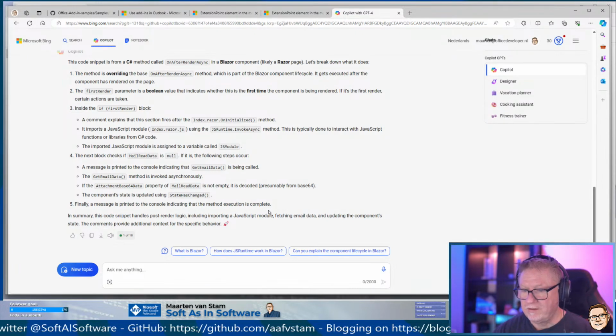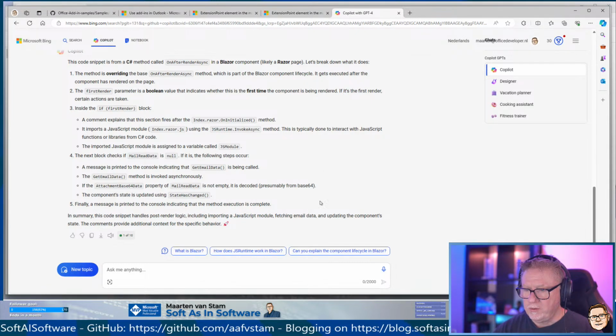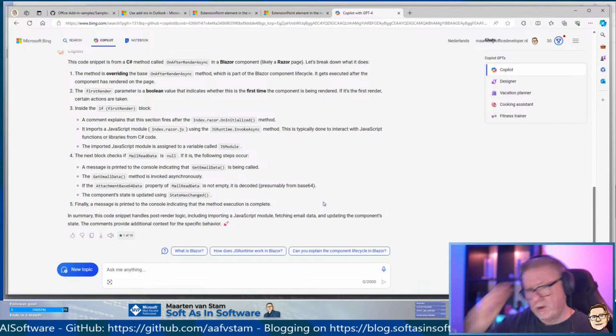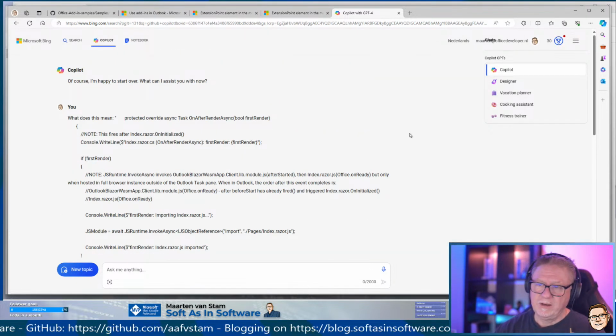That is really cool indeed. But there is even a better integration if you just go to GitHub Copilot and use it in your code window, and then you can chat.